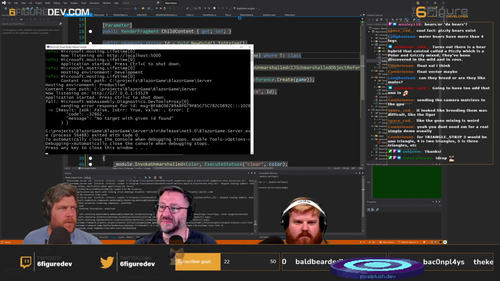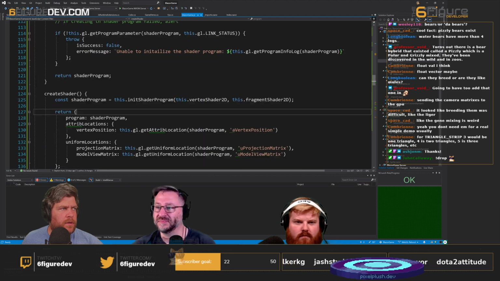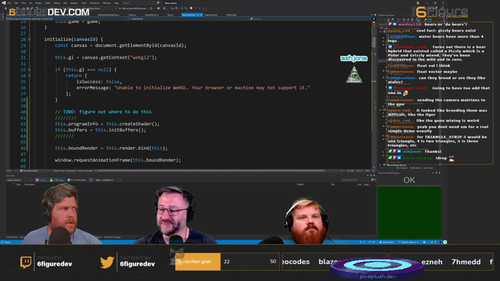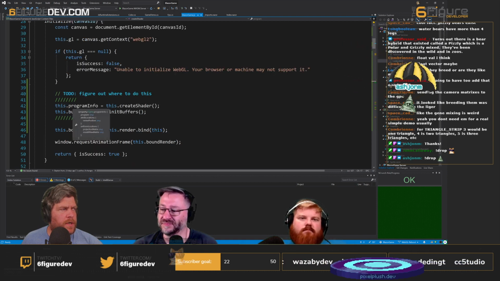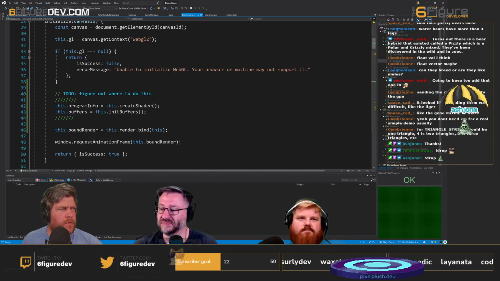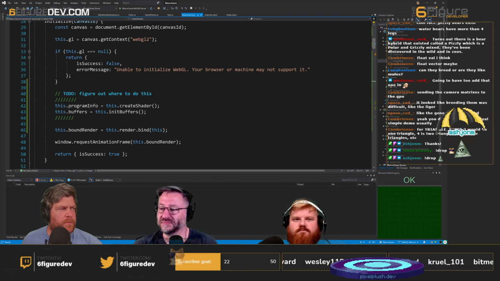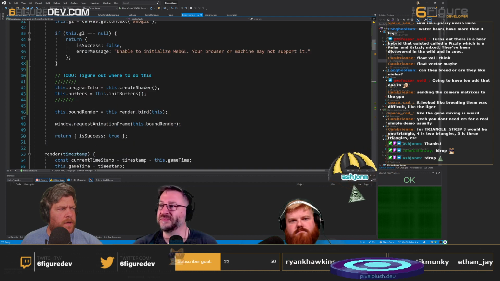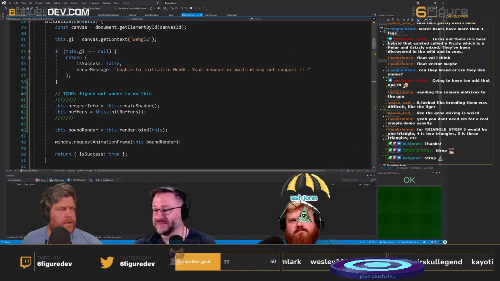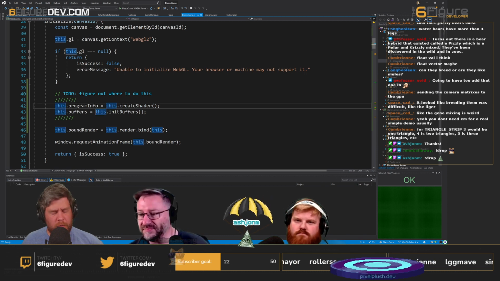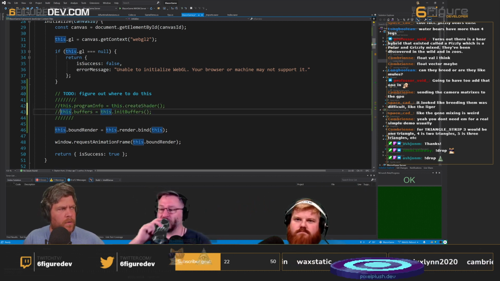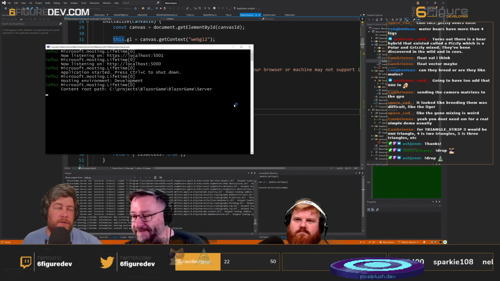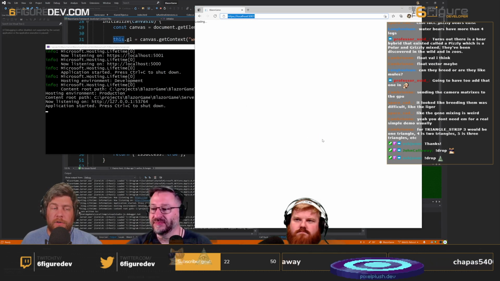Okay, so we need to go look at this, and that's in the initialize function. So we're saying this.programInfo equals this.createShader, this.buffers equals this.initBuffers, and then the rest is not affected. So one of those is causing the problem. I'll do this, and we should see an error at a different location.